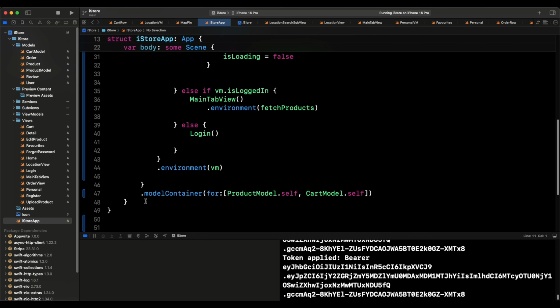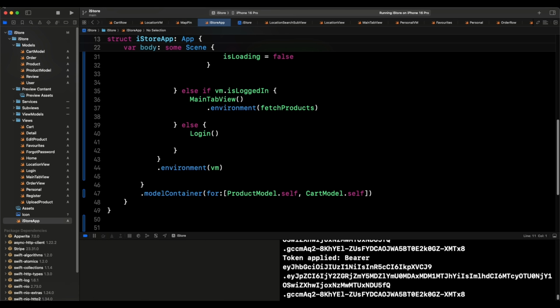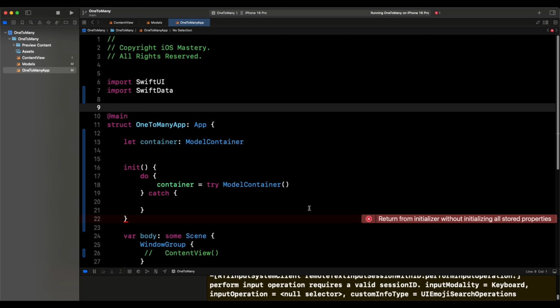So when you put them directly, you come here and you say model container for, and then you put an array of them, in this case product model and cat model. But we're not going to do it like that. Let's just minimize this. We're going to do it a bit differently.